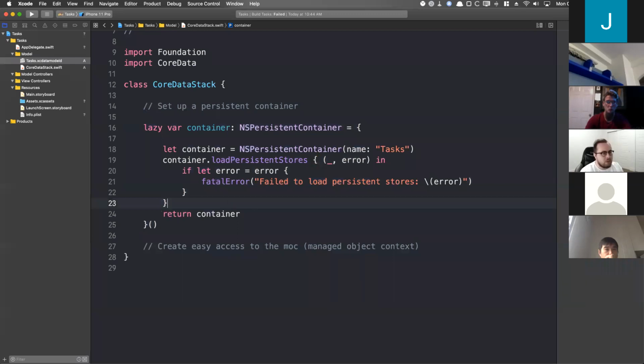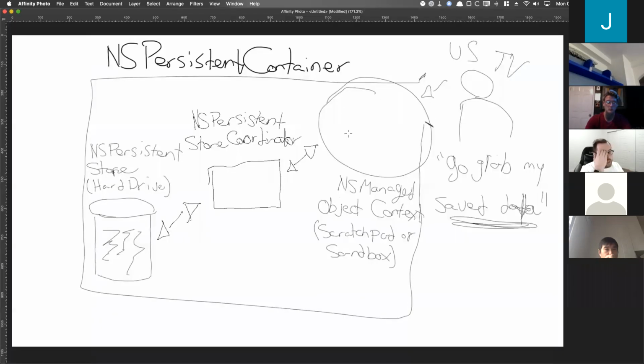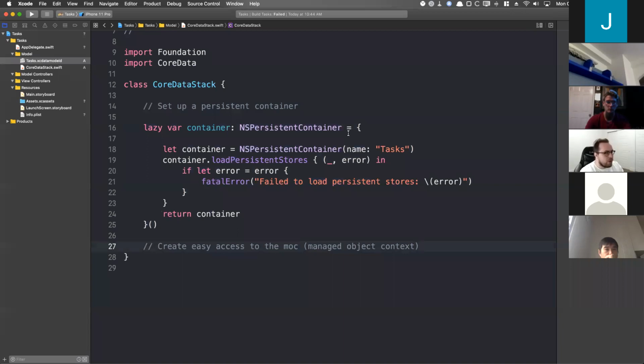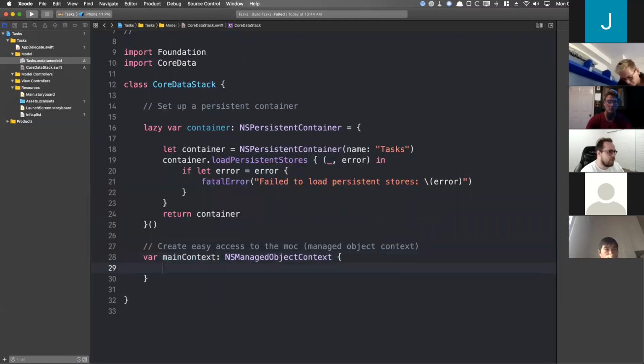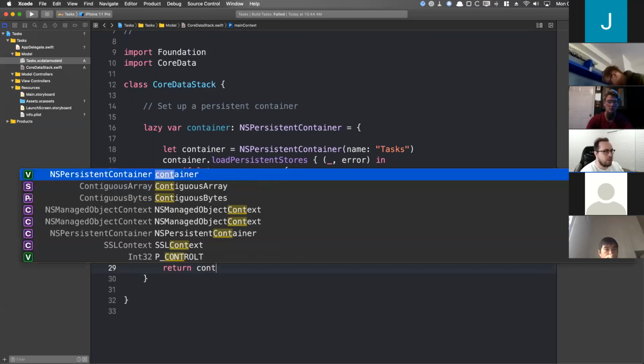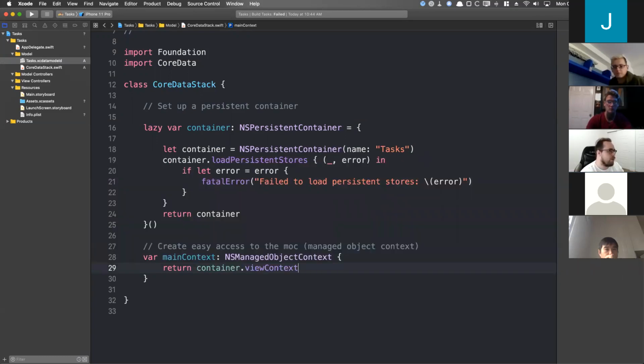And on a container, you've actually got what's called the view context. By default, it just creates one managed object context, and it's called the view context. We're going to do this thing for a couple of reasons. One is to create easy access to that view context, and then we'll talk about the other reason on Thursday. What I'm going to do is make a computed property here called mainContext. That is an NSManagedObjectContext. And we're simply going to return container.viewContext.